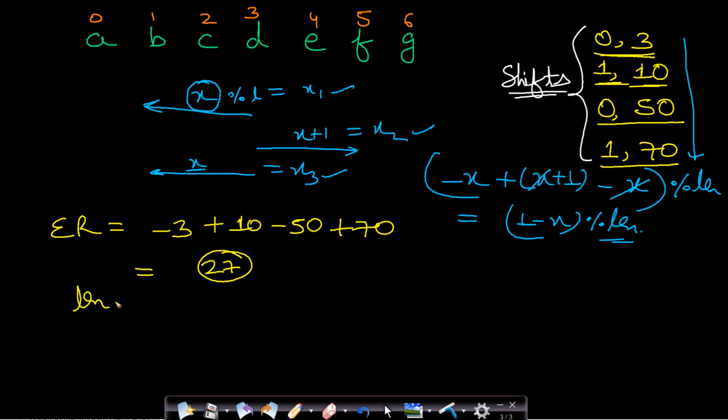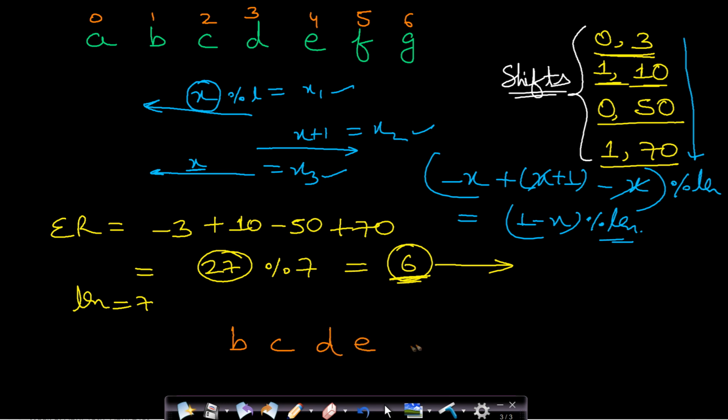Now our length of string is 7, so we will have to take mod with 7, and this will come out to be 6. So we need to effectively take 6 right rotations. Since this 6 is a positive value, we need to take 6 right rotations in order to find the final rotated output string. If we perform 6 right rotations, then the string which comes out will be B, C, D, E, F, G, and the last character will be A. So this is the final string.